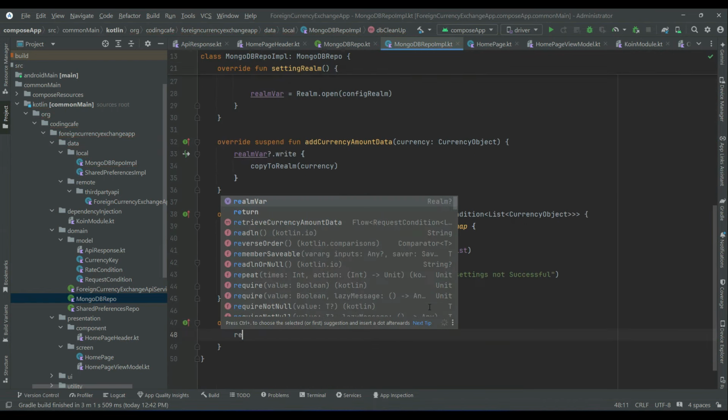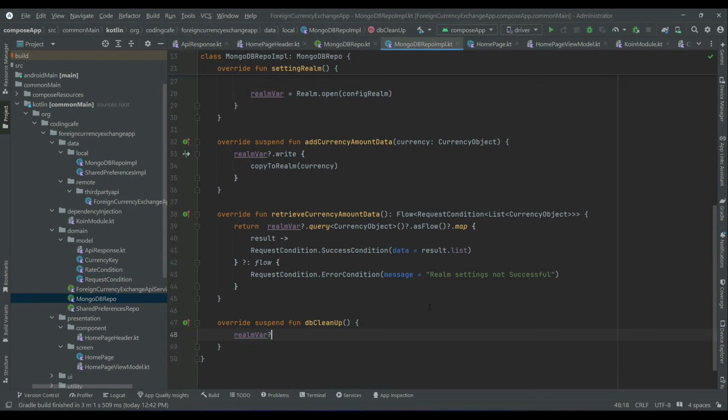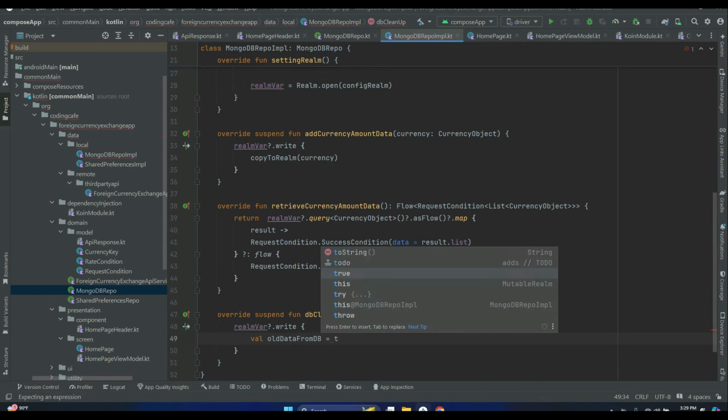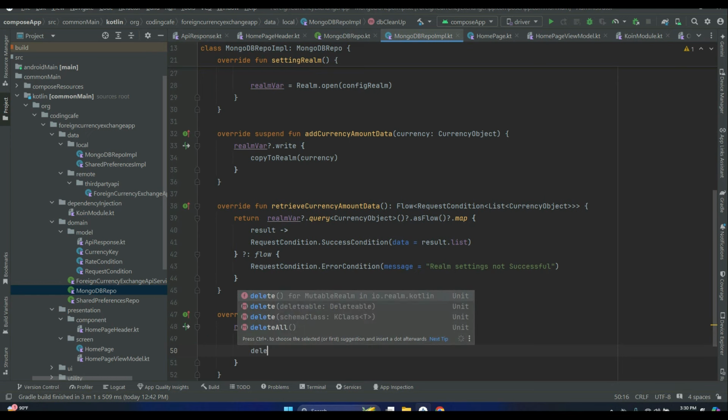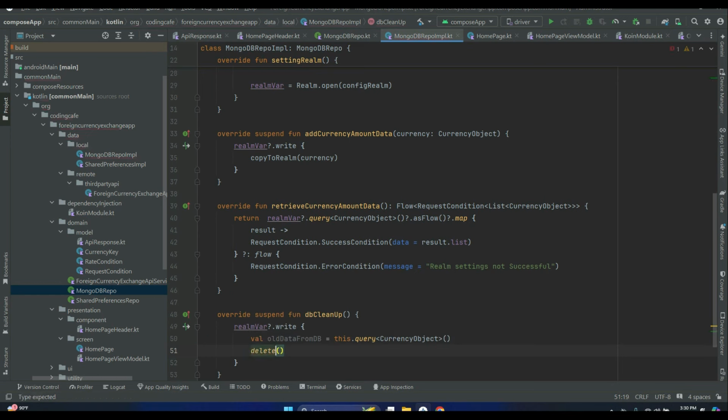So we can say realm variable dot write, all data from db. We have to get that first. So for that purpose, we can say this dot query currency object. We get the old data, the old currencies from the database, and then we delete the old data from db.